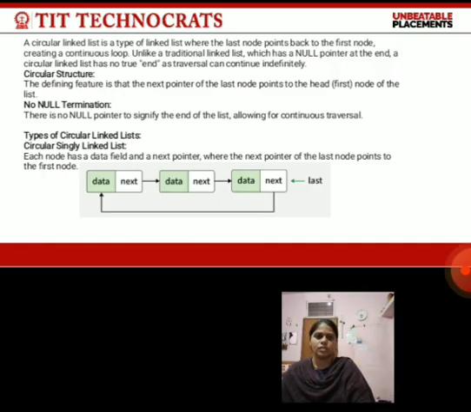The third type is the circular linked list. In a circular linked list, the last node points to the first node, creating a continuous loop. Unlike a regular linked list, which has a null pointer, the circular linked list has none, so traversal is continuous. In the structure, the next pointer of the last node points to the head pointer, and there are no null values for the last node and first node.